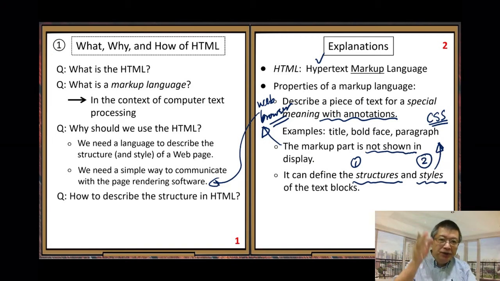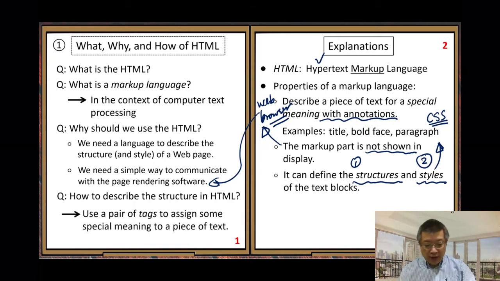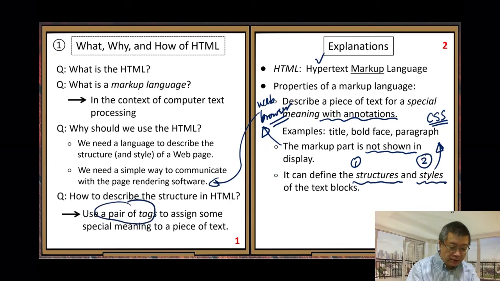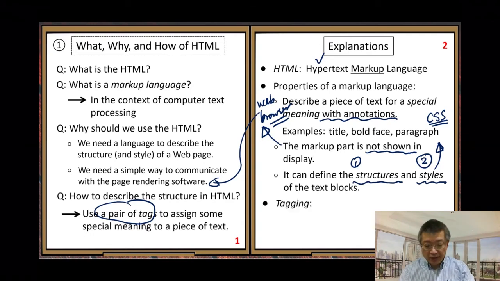Another question: how to describe the structure in HTML? How to do it? Okay, so we get more and more details. Here, how to define structures, different structures. All right, the basic way we do here, the idea is very simple. Use a pair of tags to assign some special meaning to a piece of text. What do we mean a pair of tags, right? Here, the meaning is like this. This tagging concept. Very simple tagging concept. All right.